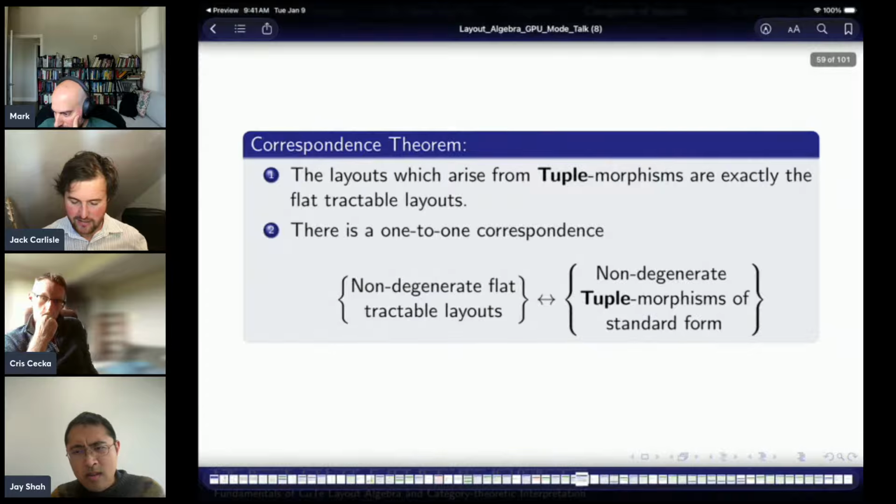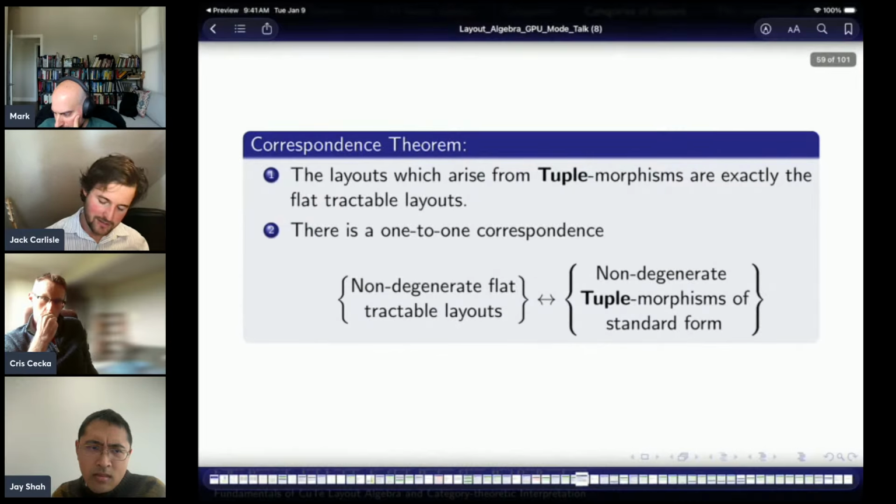In any case, we recall that definition, and then we can state maybe our first observation, our first theorem, which is that the layouts which arise from this construction are exactly the flat tractable layouts. We don't have any nesting, but any layout which is tractable can arise from a diagram of the form we've shown. The representing tuple morphism is not unique. Let me show an example.